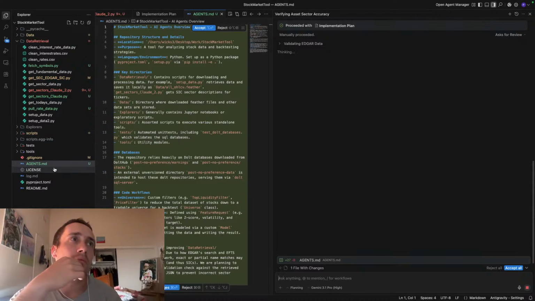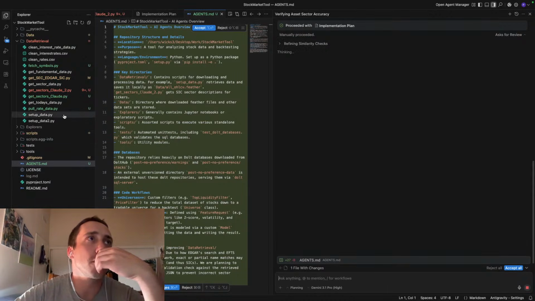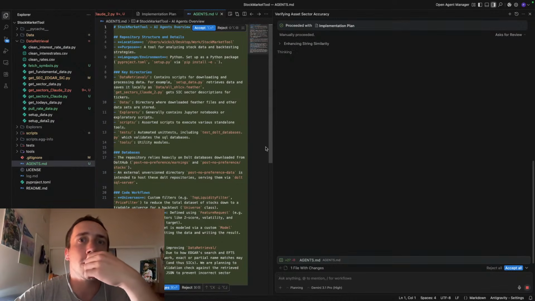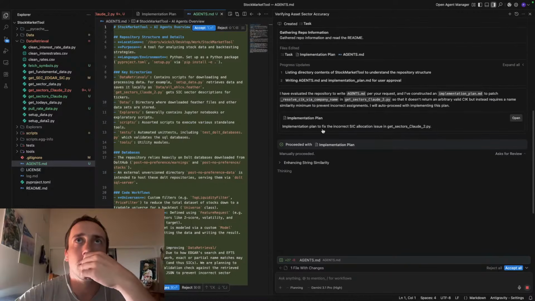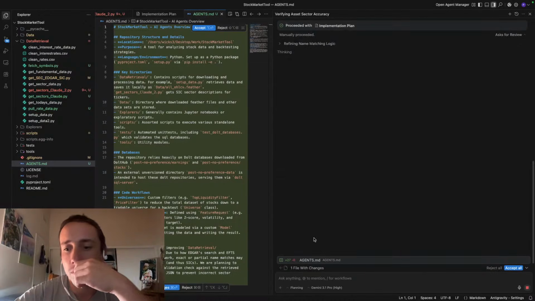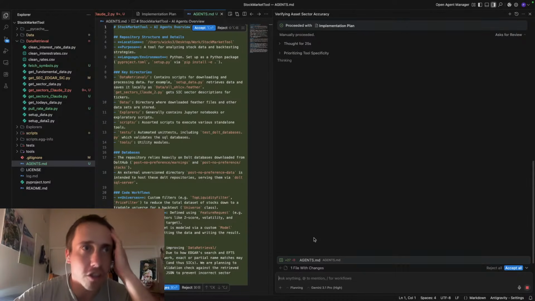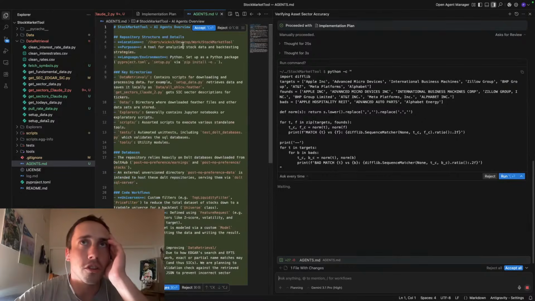Um, all right, so we have agents. Where is the implementation plan? I don't even see the implementation plan. It is not done. This is the file. I'm honestly confused. Where's the implementation plan? I guess I have to accept the changes.